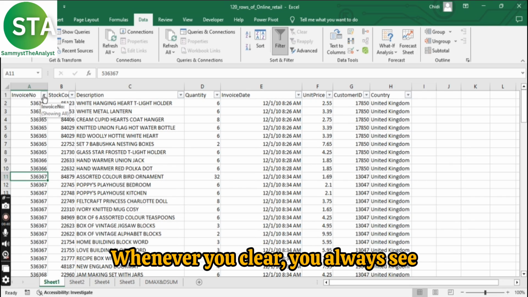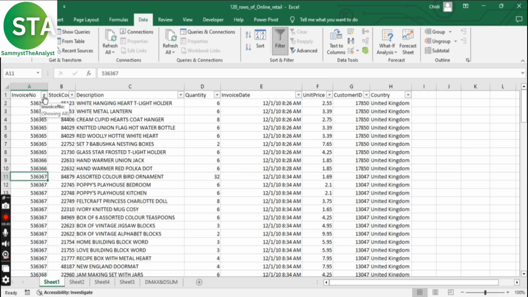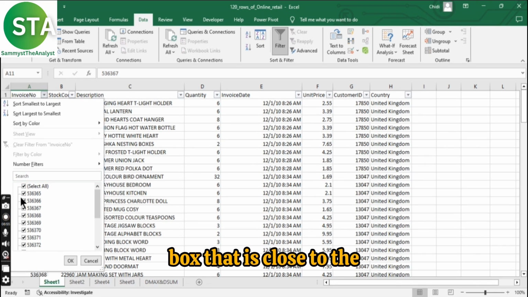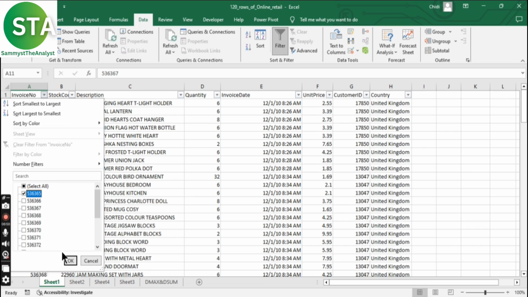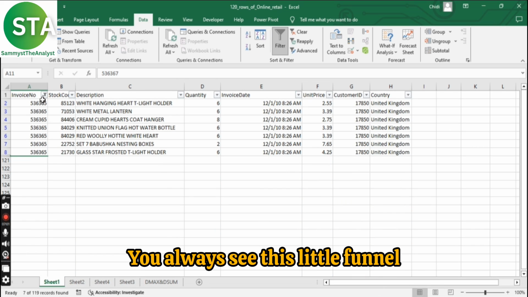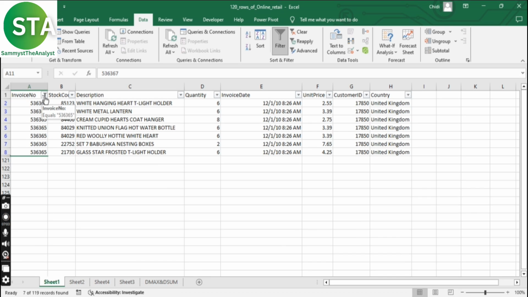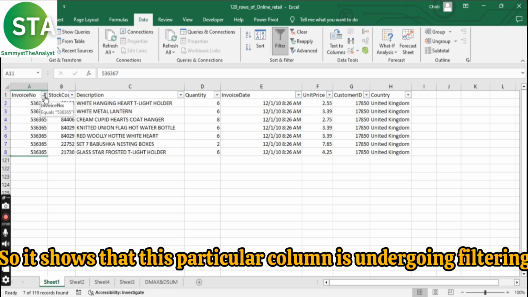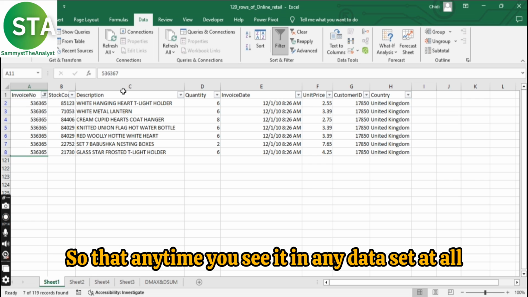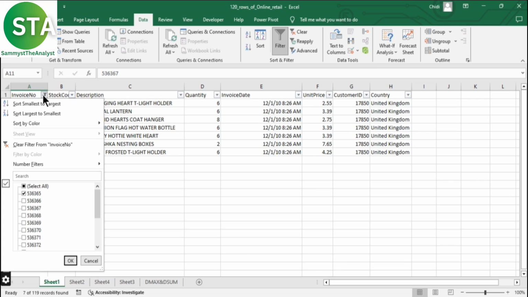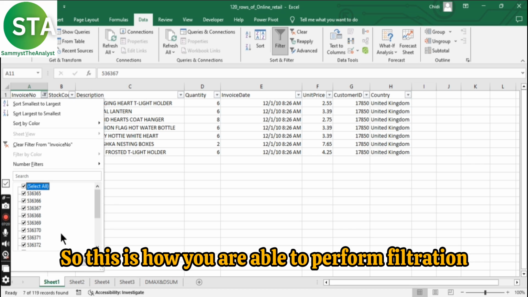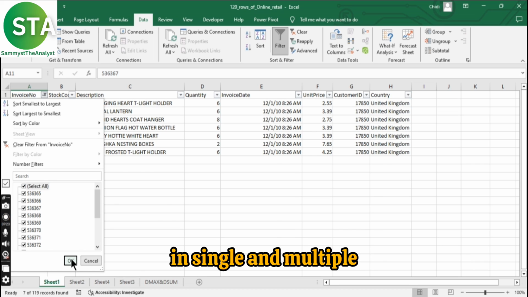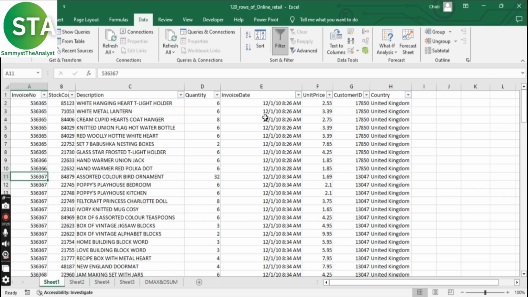Whenever you clear, you always see this little funnel that is by the box. You can see that. So it shows that this particular column is undergoing filtering, so that anytime you see it in any data set at all. So this is how you are able to perform filtration in single and multiple columns.